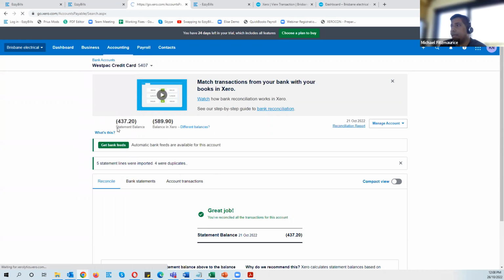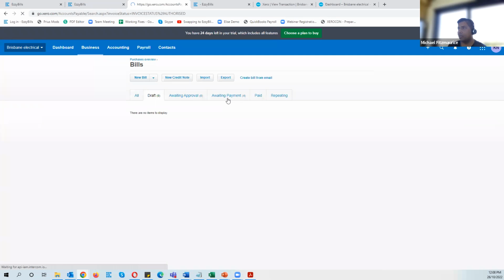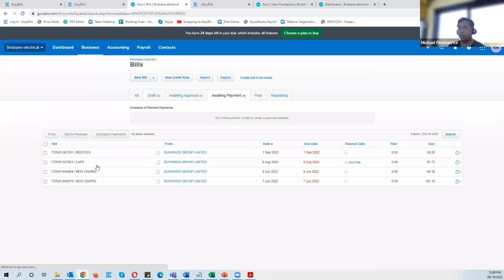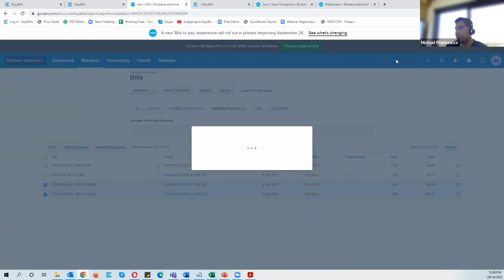Coming to bills. I have about 4 bills. I'm going to make payments. Assuming these are bills over a month period, you can either go with batch payment or you can go with single payments as well. I'm going to give you a demo of both. So what we will do, let's select these ones as batch payment, pay to bills.